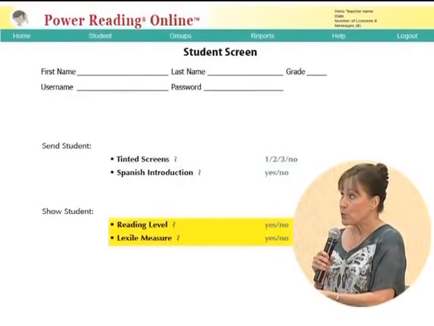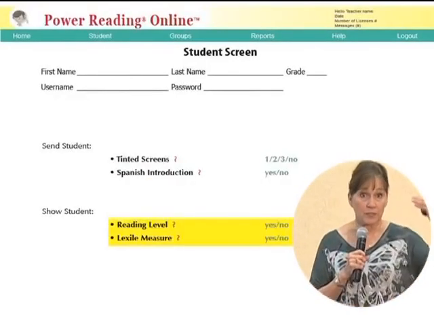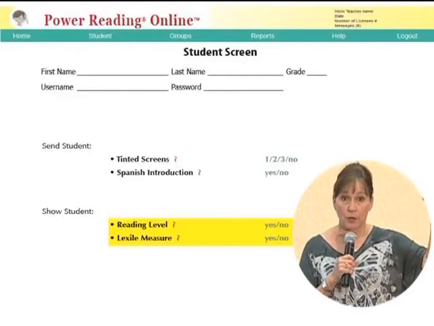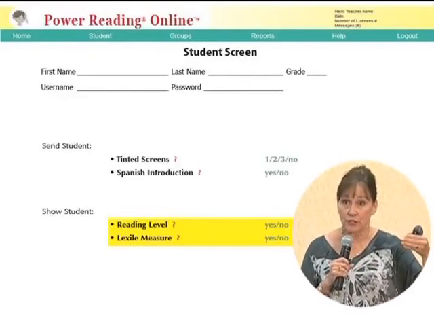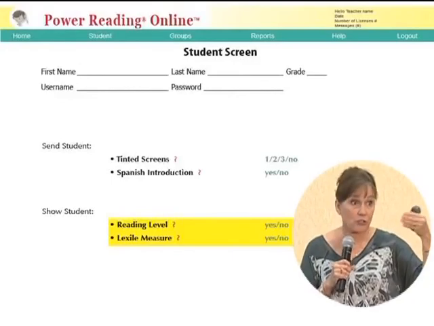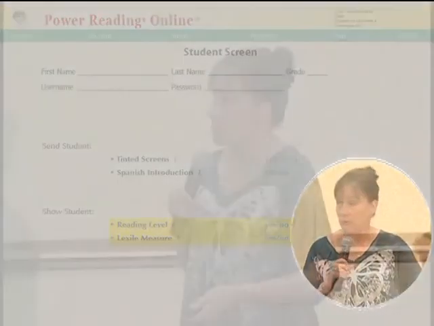Do you want the reading level to be displayed on the stories? And on the report, oh, it'll be on the reports, but do you want them on the stories? And the Lexile measure, do you want that on the stories, yes or no? That's up to you. So power reading really is easy to implement, and it's so effective.